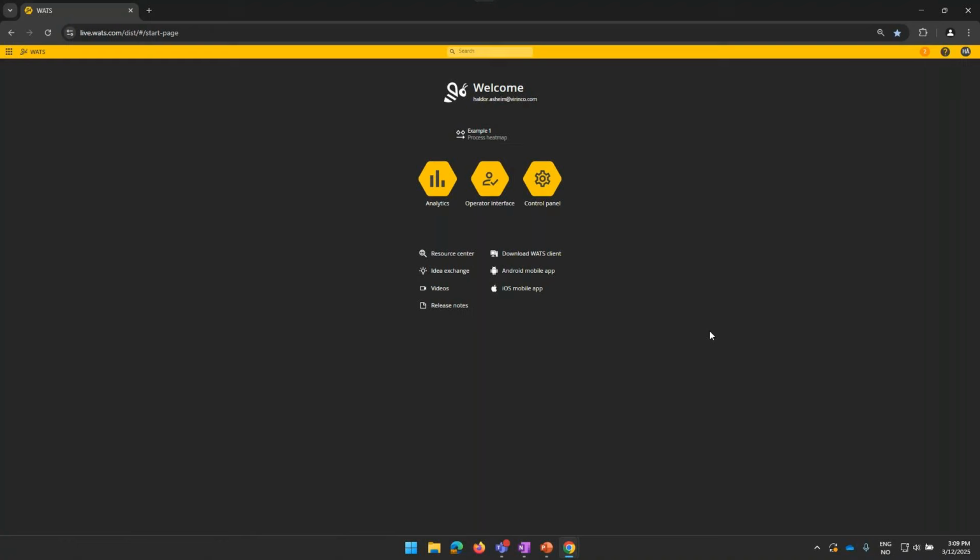When you open up WATS, you'll be presented with this starting page where we see that WATS is separated into three main parts: the analytics part, the operator interface, which is where an operator would do manual inspections or repair processes, manual processes, and then the control panel where you can essentially set up the system to work well with your test data. We're going to be focusing on analytics today and a few ways to analyze data in WATS.